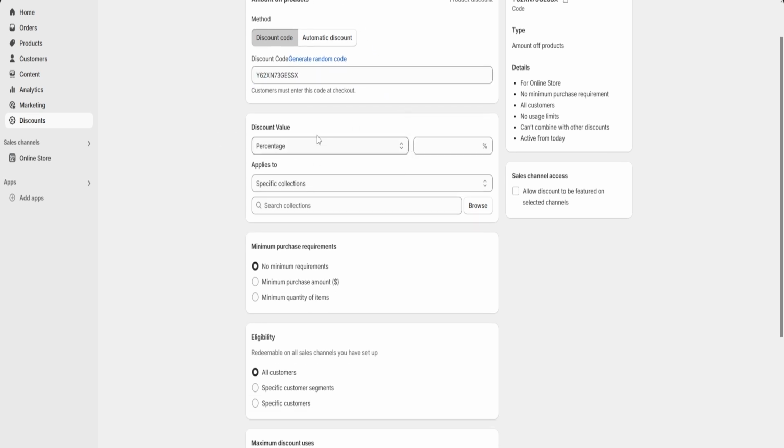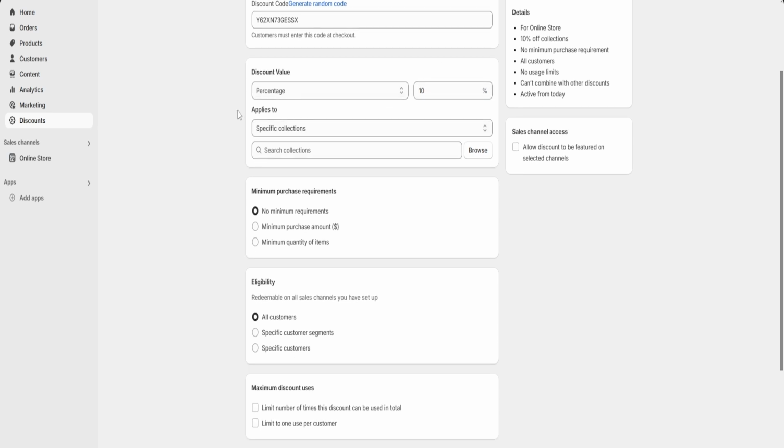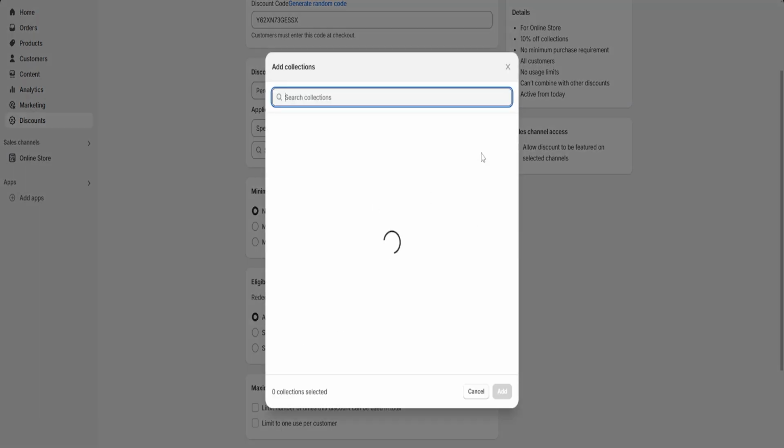Below it we can choose which kind of discount it's going to be, either a fixed amount or a percentage amount. I'm going to choose a percentage, and let's say we're going to have a 10% discount. Below it, we can choose which collections our discount is going to apply to. For example, we are going to click on Browse, and I'm going to choose the products of my homepage collection.